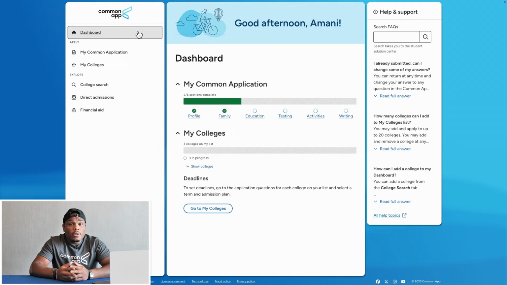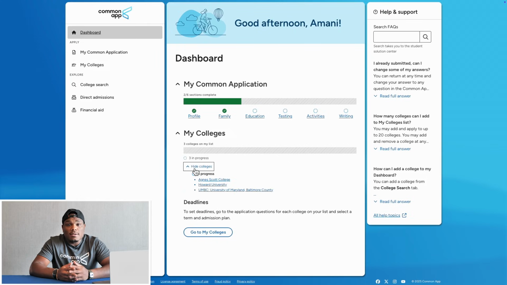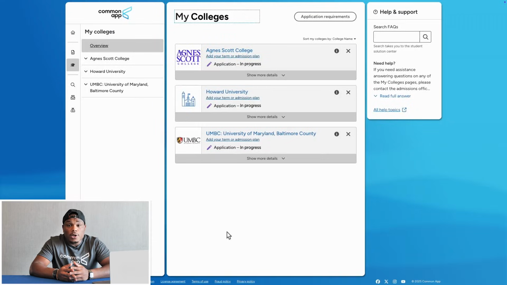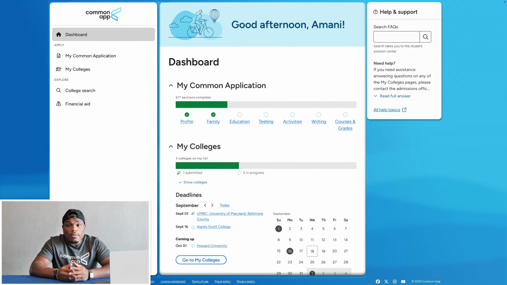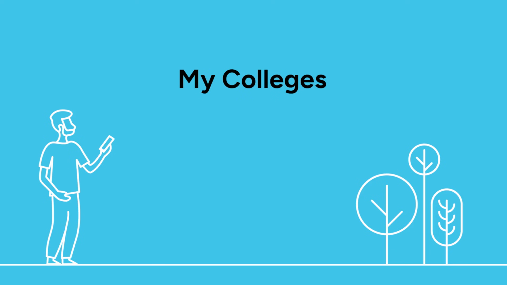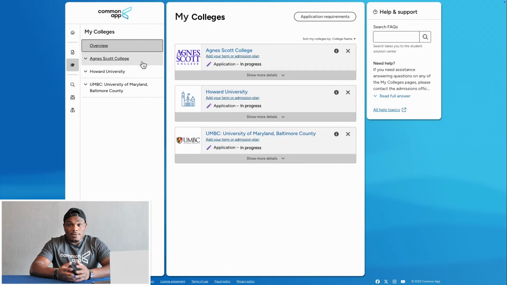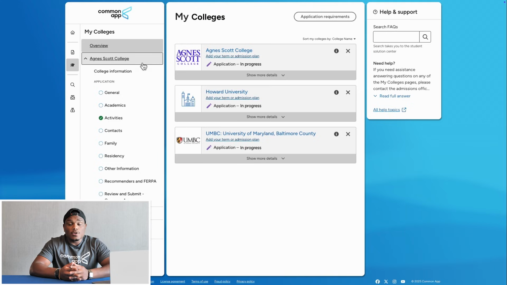Now I'm going to jump over to the dashboard. Your dashboard helps you track your progress on your common application questions. It also has all the colleges you've added to your list and statuses of each application. This is also where you can find all your deadlines. Deadlines won't appear until you select a term and admission plan for each college on your list. Once you select those, you can use your dashboard to track your deadlines and confirm when you've submitted your applications and any supplements.